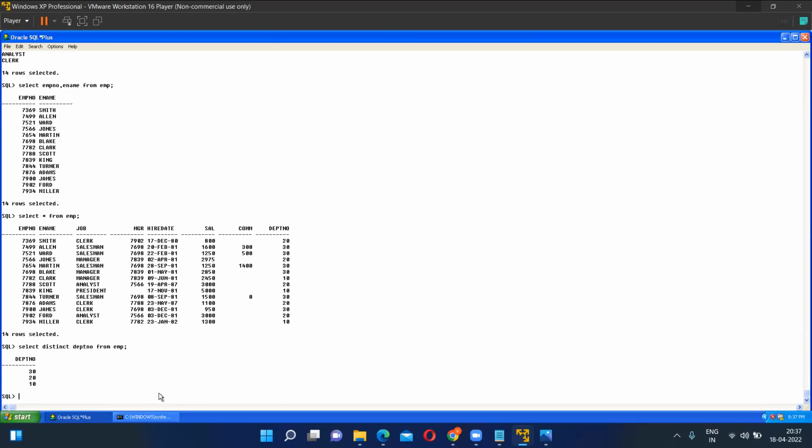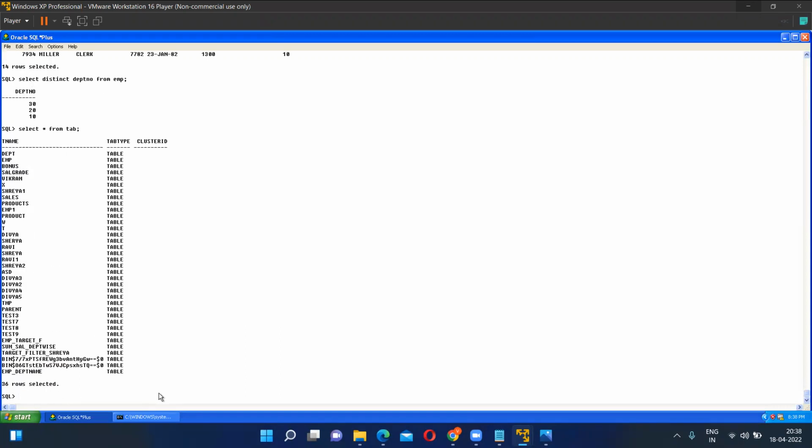Tell me, to display all the table names from a database, what is the query? I'm just waiting for your answer. Select star from tab. This will display all the table names from a database. You can just use select star from tab. Are you clear till this much? Tell me yes or no.